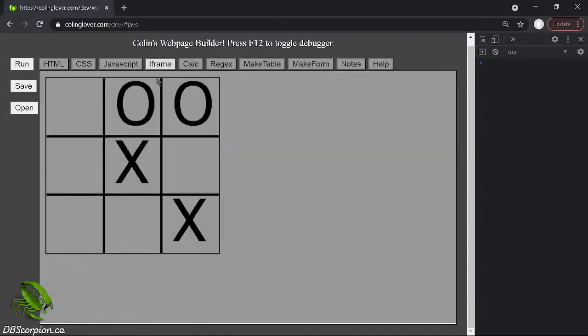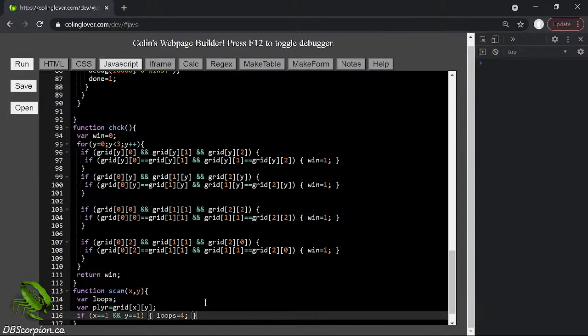So like I was saying, this is 1, 1. This is 0, 0. This is 1, 1, and 2, 2. So if it's 1, 1, we need to scan 1, 2, 3, and 4 times. That's why loops equals 4.